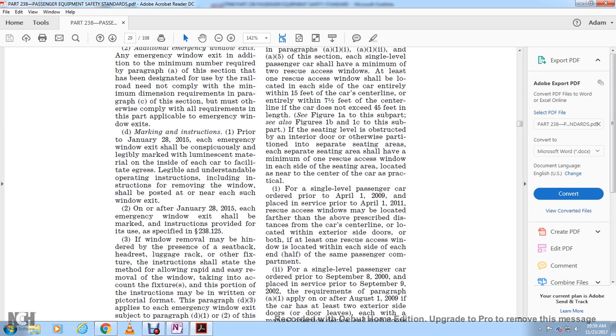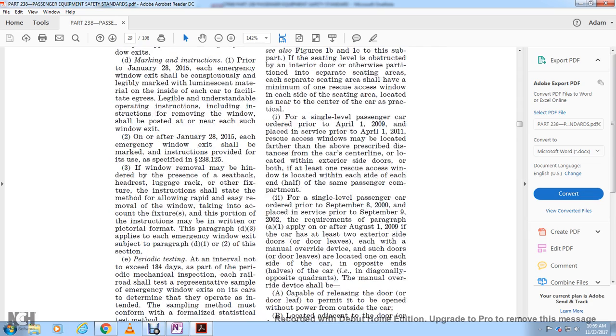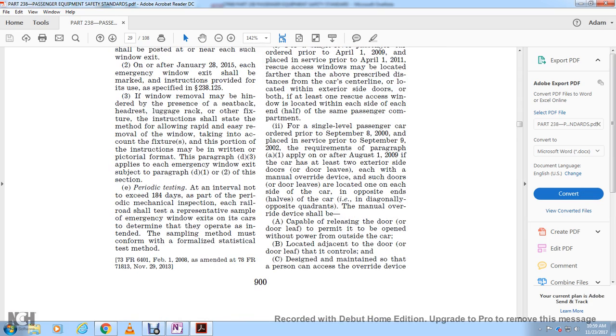On and after January 28, 2015, each emergency window exit shall be marked with an instruction as provided in the standard specified in 238.125. If window removal is hindered by the presence of a seatback, headrest, luggage rack, or other fixture, the instruction shall describe the method allowing the rapid, easy removal of the window, taking into account the fixture. The instruction may be written or in a pictorial format. Paragraph D3 shall apply to each emergency window exit subject to parts D1 and D2 of this section.